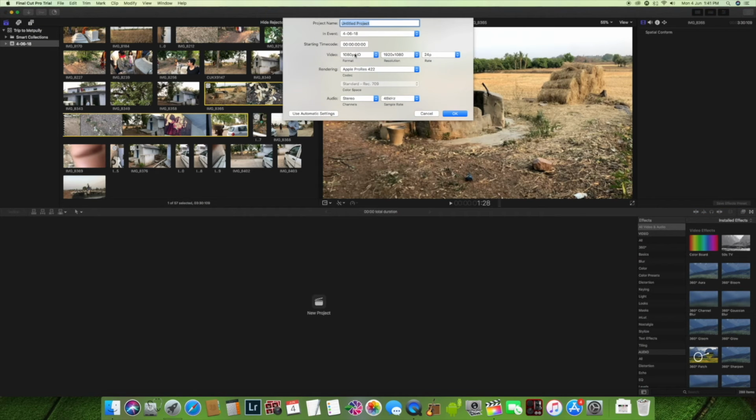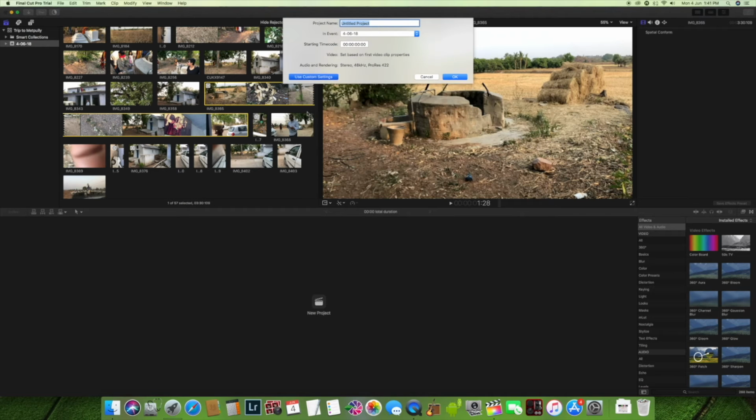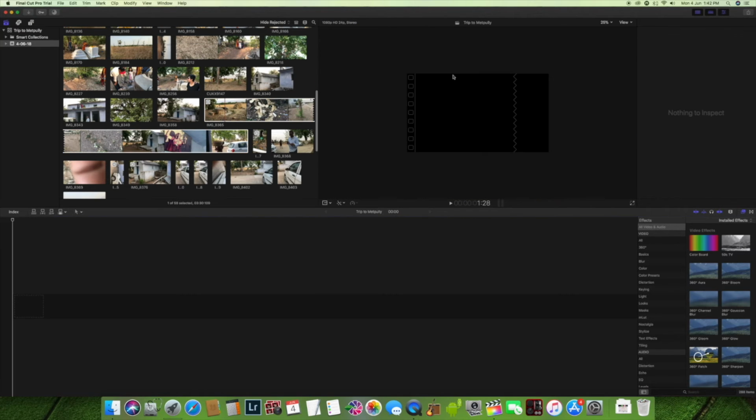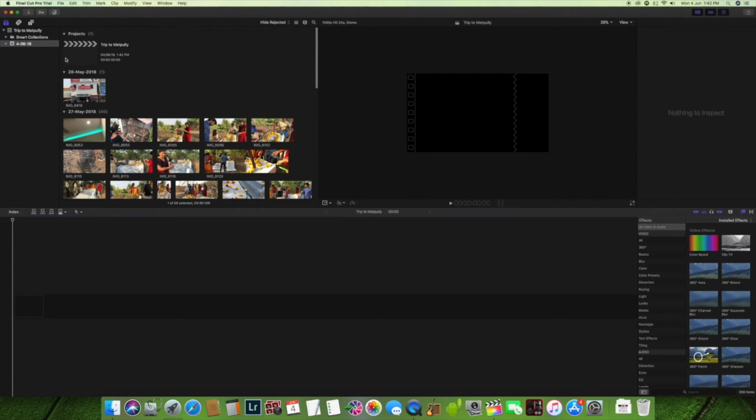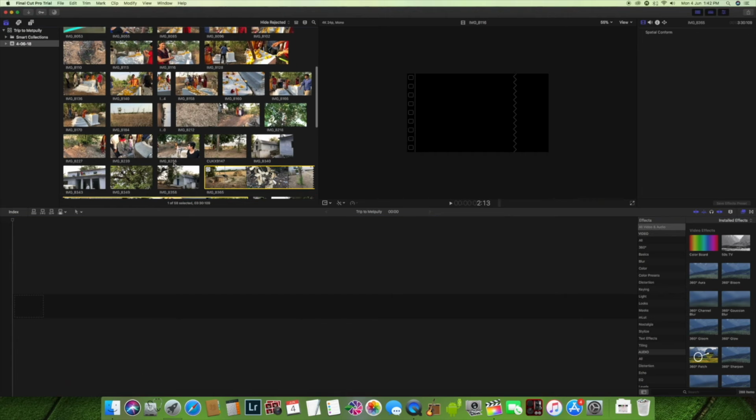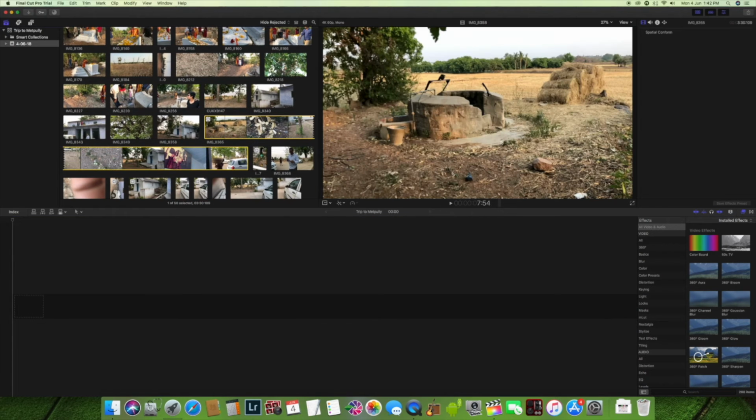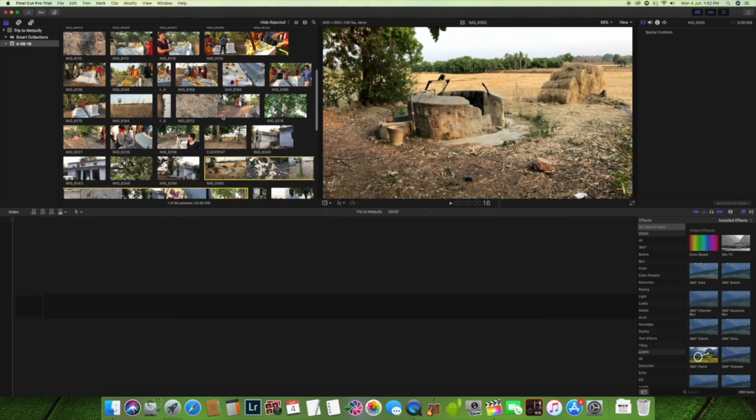Again, I have to see this is the format that I'd like it. I would like to use automatic settings because I'm working with slow motion in this. So I will call it Trip to Metpally, right? Save. Now this timeline, if you see, has been saved here.